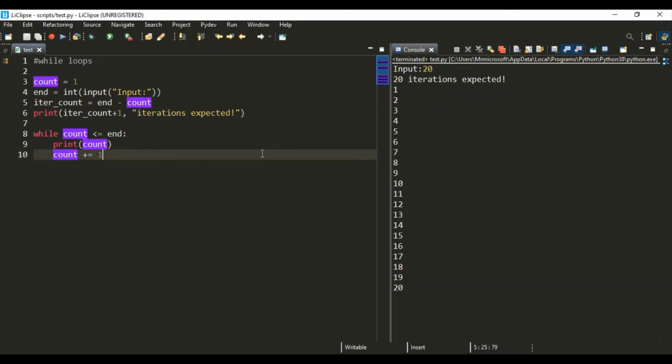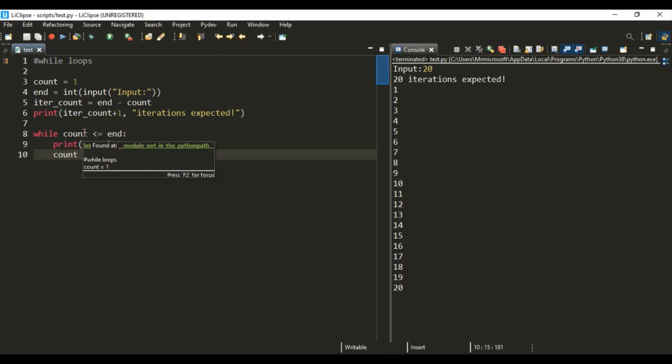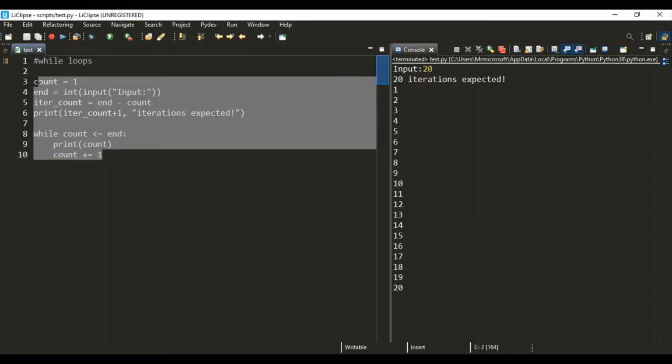All right, 20 iterations. So as you can see, we're still able to know before the while loop the number of iterations we expect. Of course, you see we had 20. Because we're able to know the number of iterations expected before the while loop execution, we can still call that a definite loop. Before code execution, we're able to know the number of iterations expected. So it's still a definite loop. Let's look at another example.